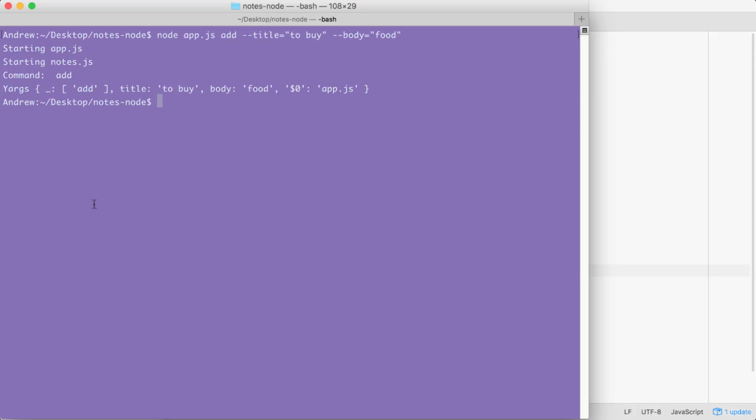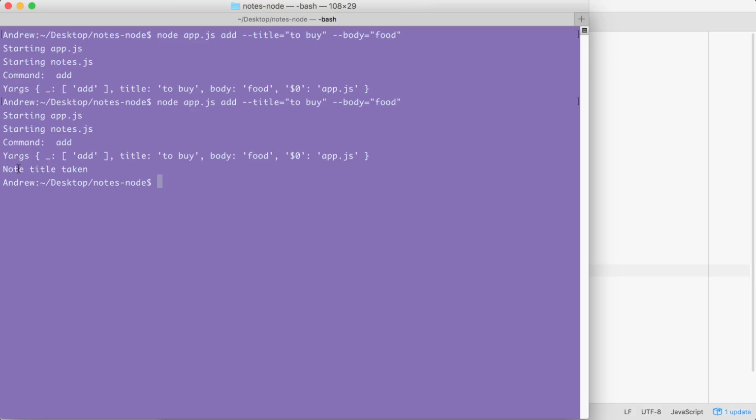Excellent. Now with this in place, we should be able to run our app and see both of these notes printing. I'm going to go ahead and rerun it. This is going to try to create a note with "to buy," which already exists. So we should get an error message. And right here, you can see "note title taken."